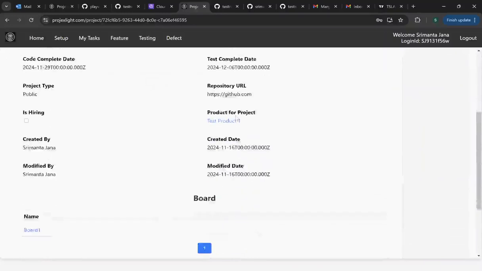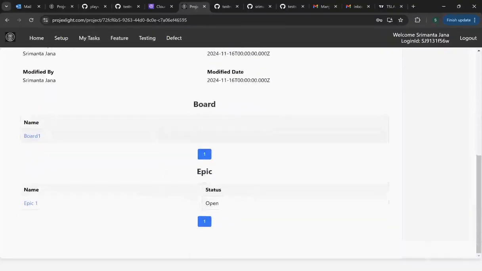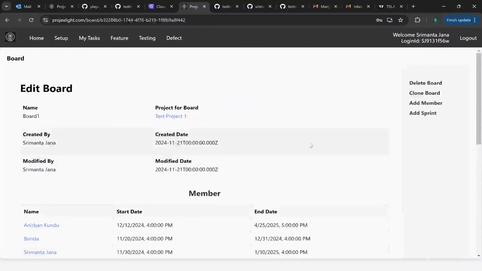So add a board to the project. I created a board and then I created one epic. Okay, so you can go to the board. So how are you going to invite somebody to your project to collaborate?